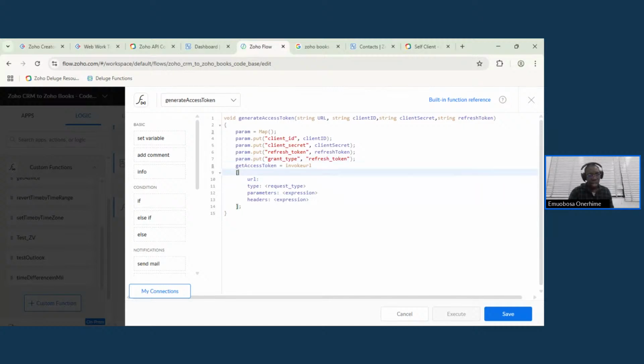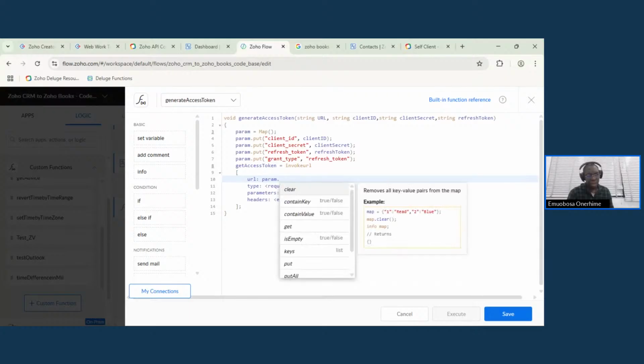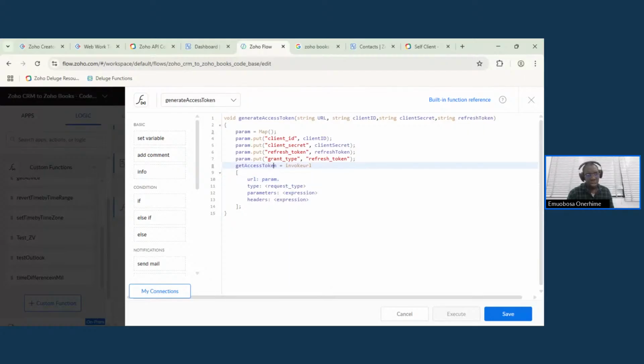Okay. Now let's say param. Oh no, okay, no, URL is URL. So let's call this URL. Then the type here is posts. Then the type here is param. So these are the parameters. Now we are going to include headers. So what are the headers that we need to include? We don't need headers in this one. So headers will not be in this one. This is just a generate token. Headers will be in the other ones.